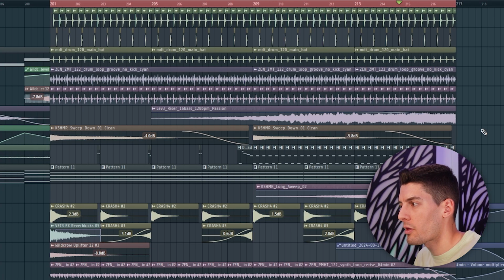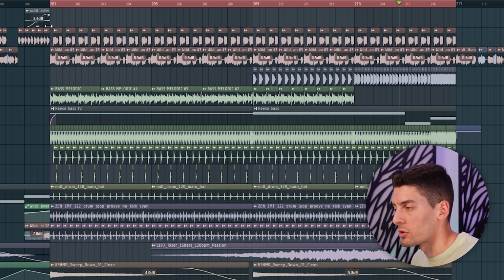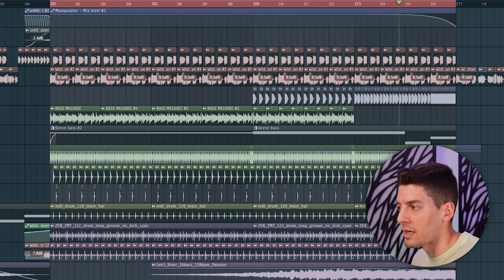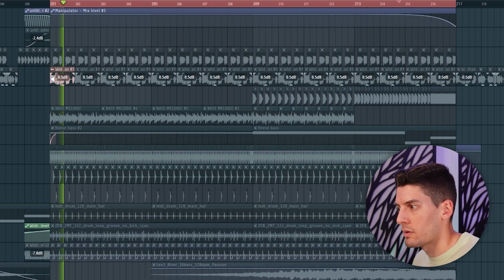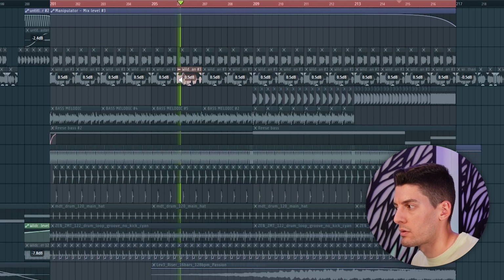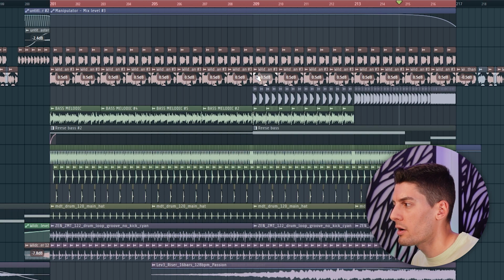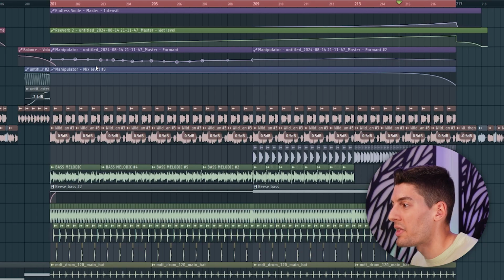But the most important thing in this build-up is the vocals. What they have in the vocals is several things. First we have this one. That then if we go here, and then if we go here, and then if we go here, as you can see, the formant is changing with this automation right here. This way the vocals are not the same all the time, they change, they have variations.